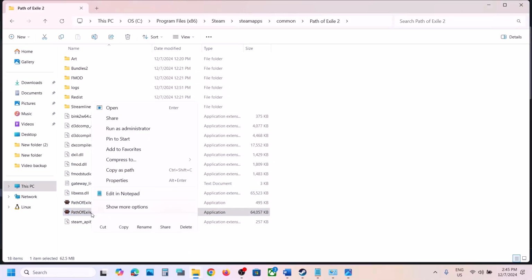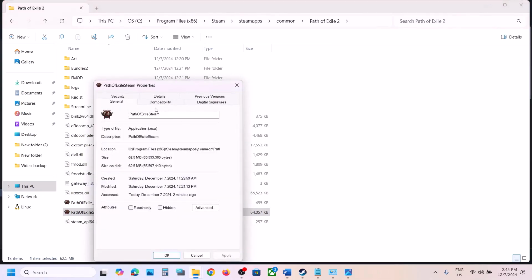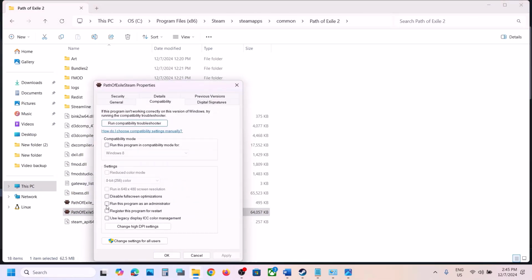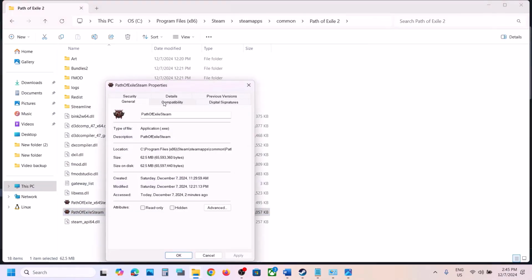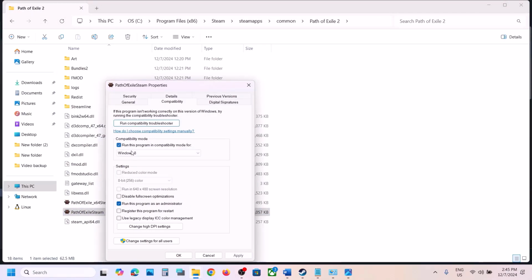You can do the same thing with this exe file. So you can go to properties, and first of all you can try run as administrator, hit apply, click on OK, launch the game and then check. If that does not work, in that case you can try this, select Windows 8, hit apply, click on OK.